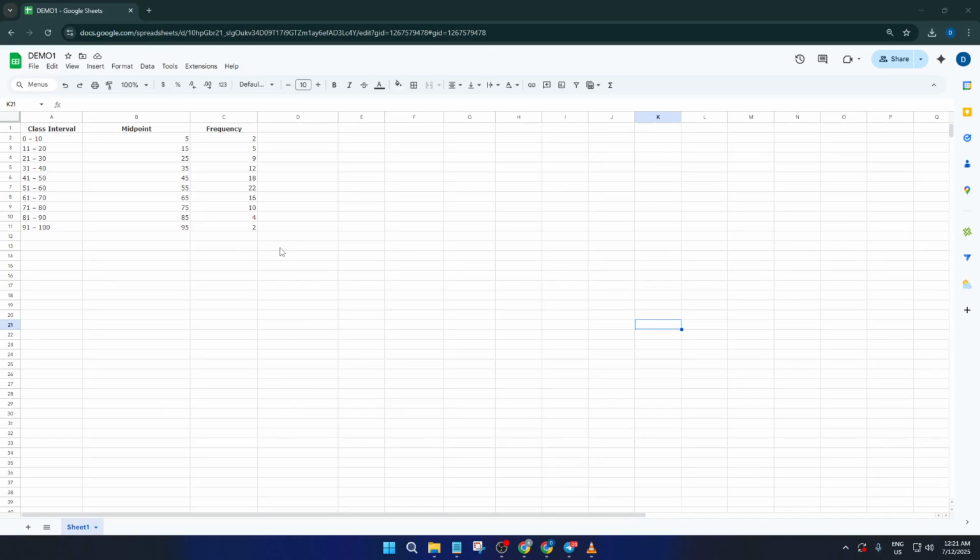In today's tutorial, I'm going to show you exactly how to create a frequency polygon using Google Sheets. If you've ever wanted a clear visual way to show how your data is distributed, whether for a school project, analyzing survey results, or just playing with statistics, a frequency polygon is a fantastic tool. And the best part, you don't need any advanced software, you can do it all right in Google Sheets.